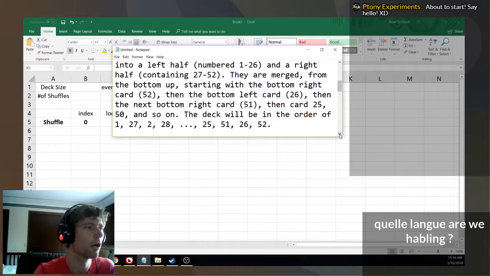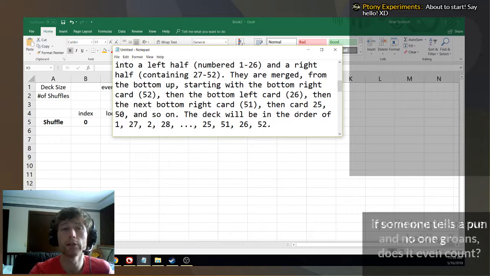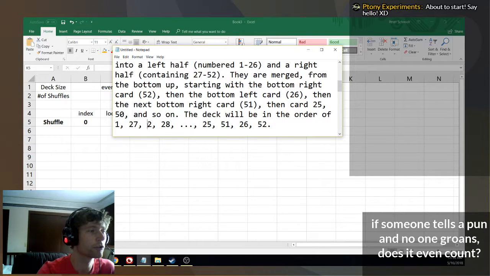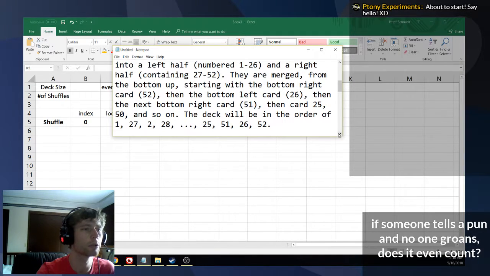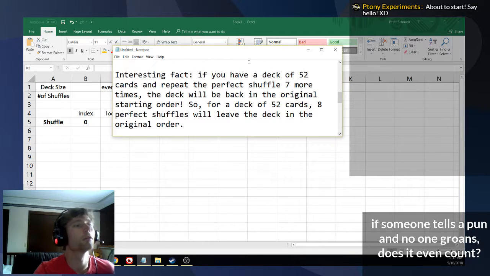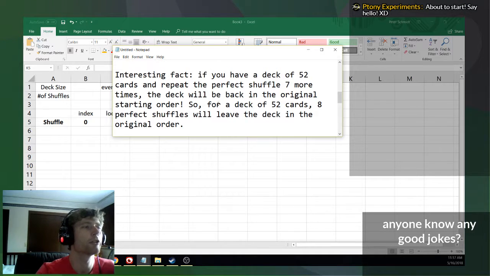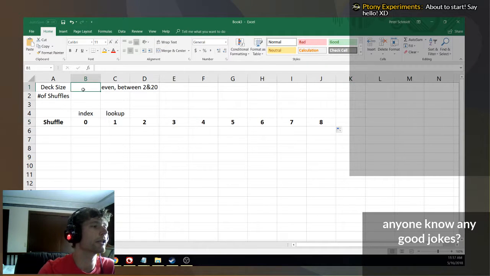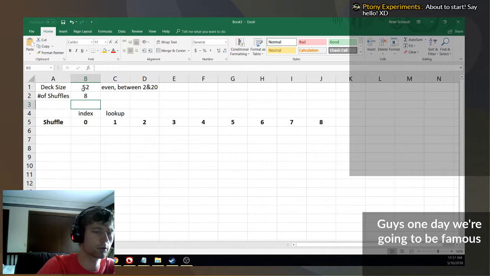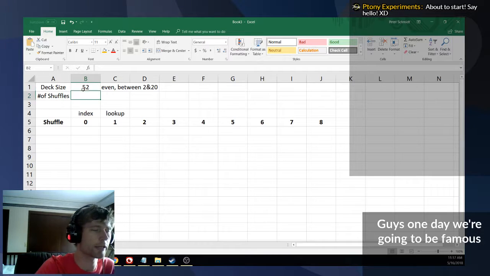51, then 25, all the way up. So the deck is going to be in the new order of 1, 27, 2, 28, and so on and so forth until 25, 51, 26, 52. So if you have a deck of 52 cards and repeat the perfect shuffle 7 more times, the deck will be back in the original starting order. So for a deck of 52 cards, 8 perfect shuffles will leave the deck in the original order. So for us, if we were to put in the number 52 here, we want Excel to print out the number 8 here. But it doesn't do that yet, of course.